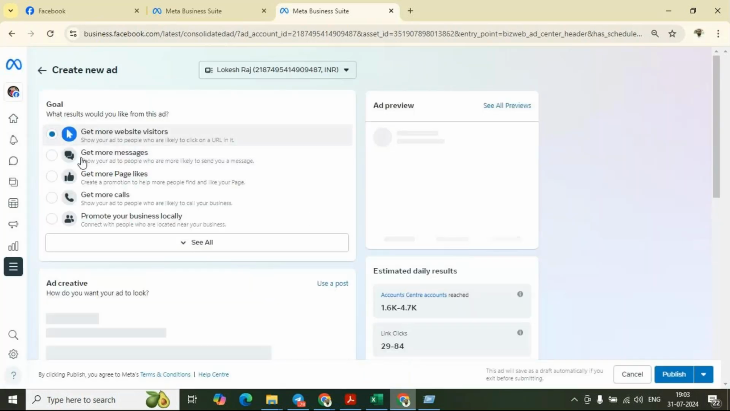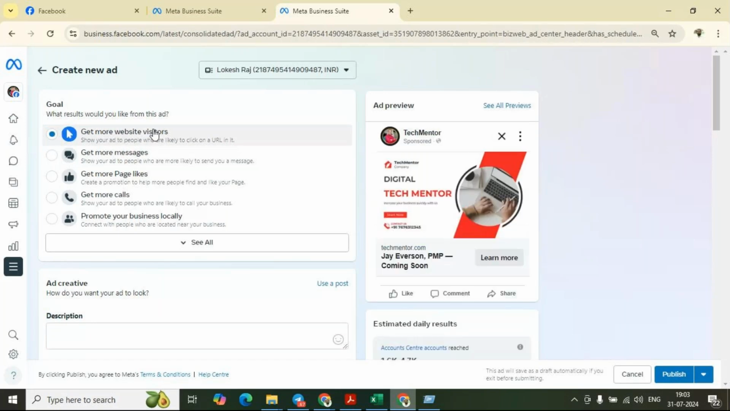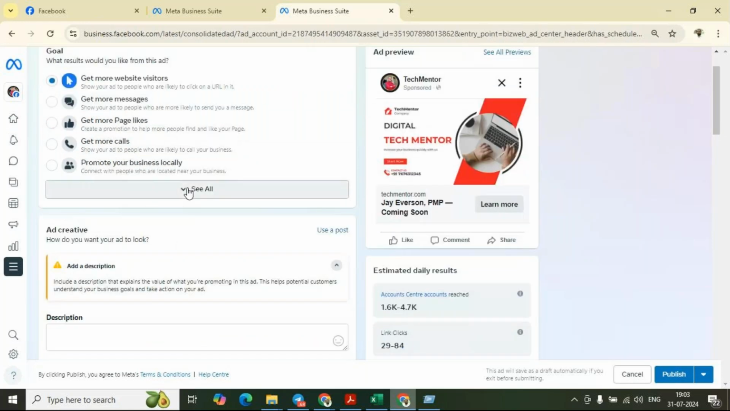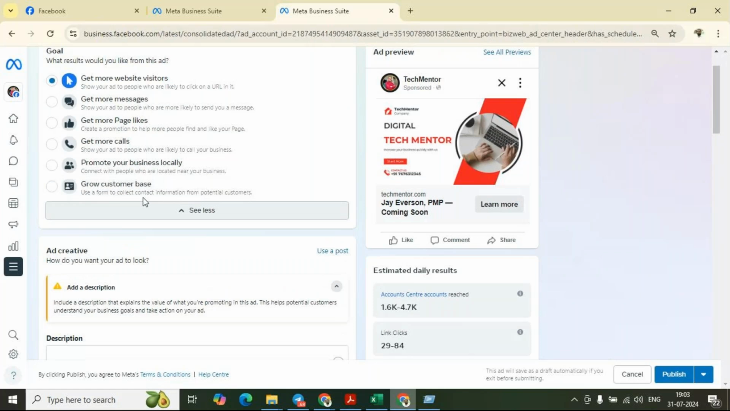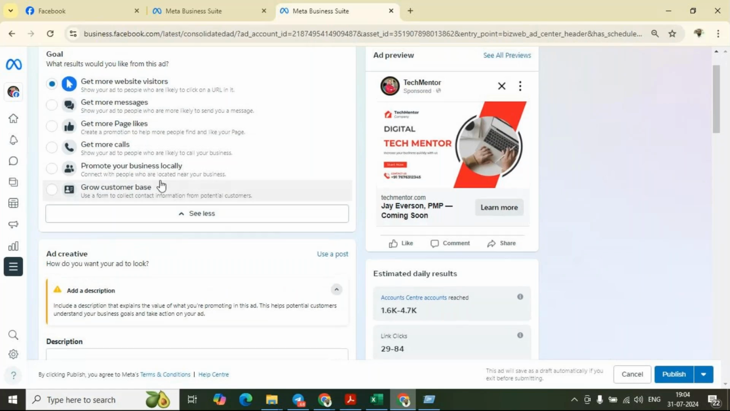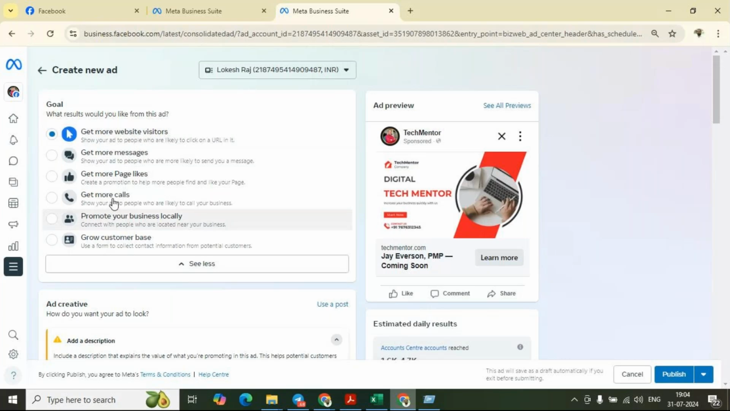And the system is asking what is the goal. Would you like to get more website visitors? You select whatever you have seen now. Again it is asking what is the exact goal of the campaign. So select this, then scroll down. If you want to see many more options, you click in the bottom of this area. The first one we selected, these are the list of goals, what exactly the ads are to be created for.